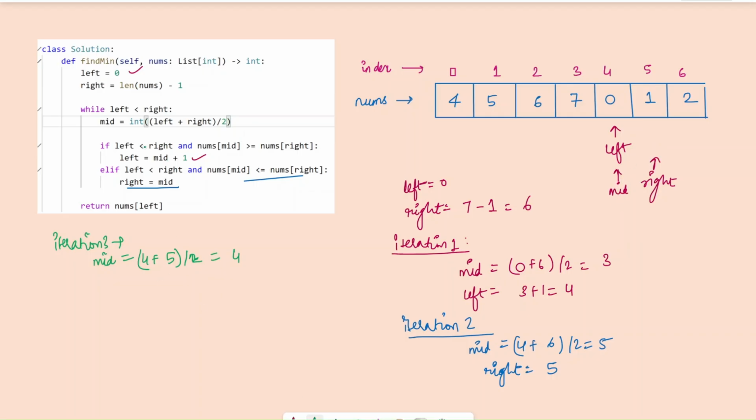Now we have to check these conditions. If left is less than right, yes, that is true. Left is 4, right is 5. We check if nums of mid, which is equal to 0, is greater than or equal to nums of right, which is equal to 1. No, that is false. 0 is less than 1. So which means this condition is evaluating to true, which means we have to update our right because our minimum is on the left side of the array or list. So right would be equal to the midpoint, which is equal to 4. Now this completes the loop.